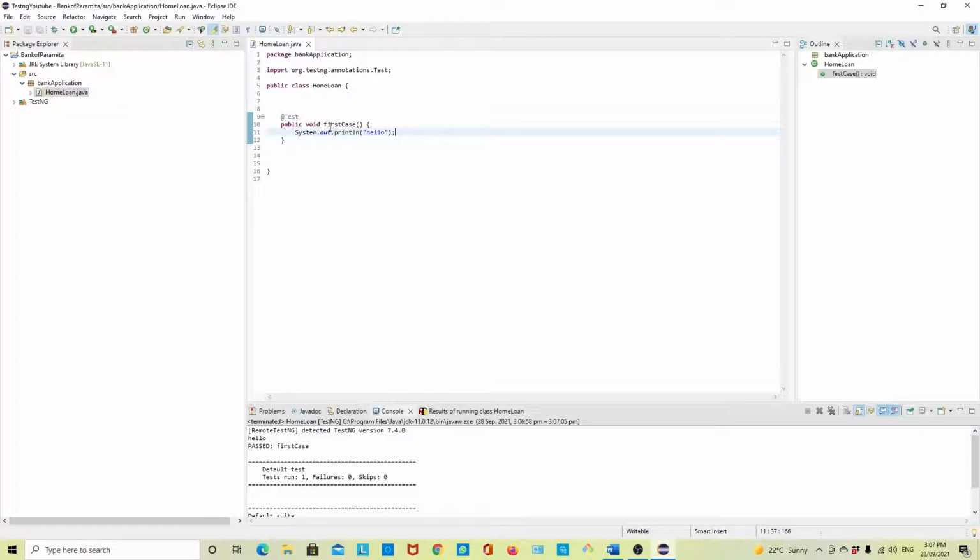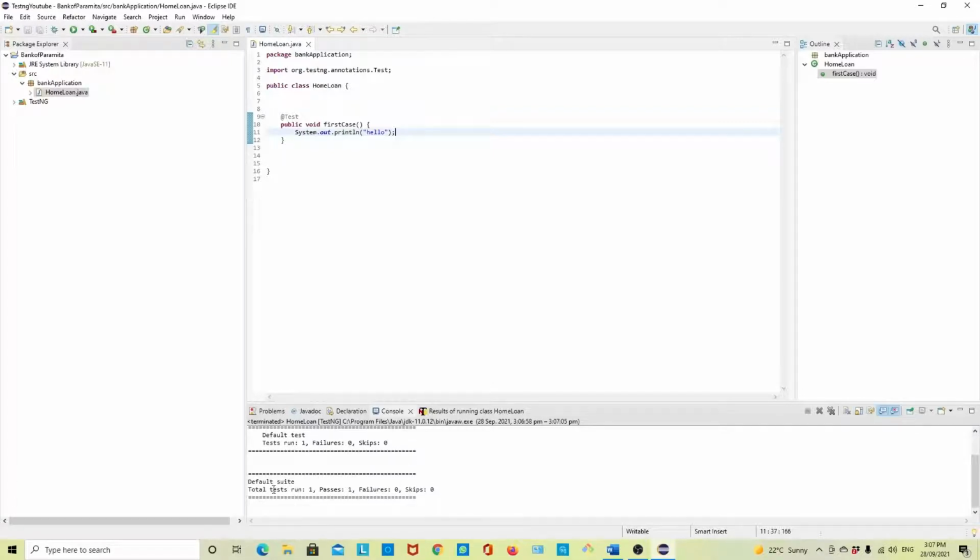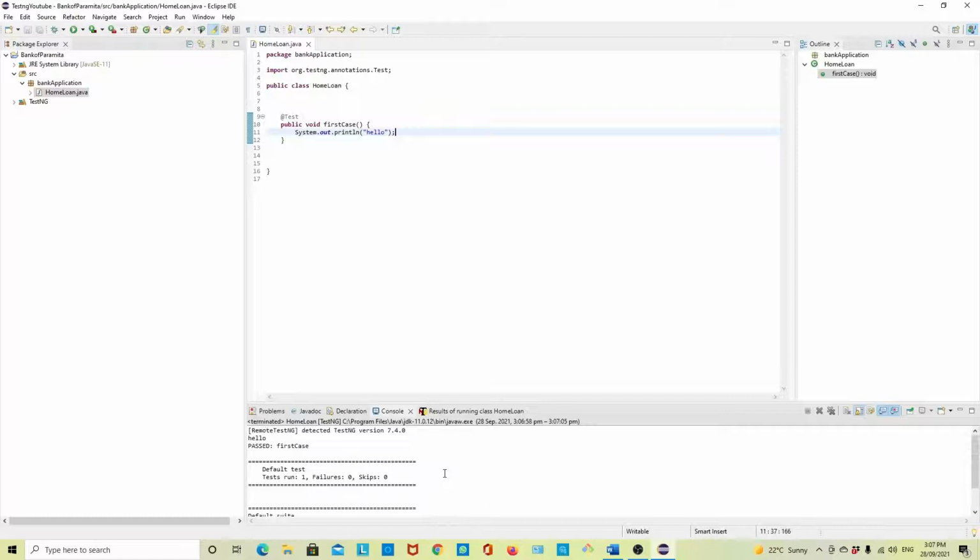It printed hello because the instruction given here was to print hello. And this is a nice report, test run. So one test case was run, failure 0, skip 0, like that. Okay, so that's the difference. When we use the TestNG annotation, it will run as TestNG, not as Java.